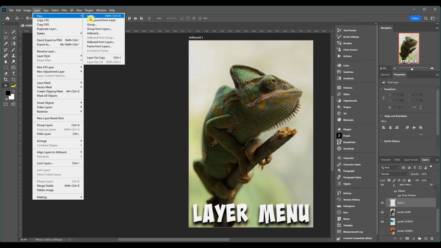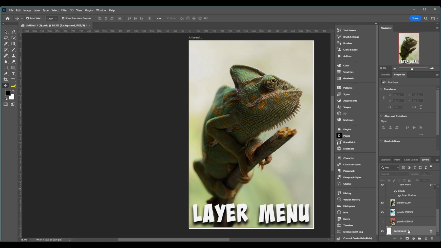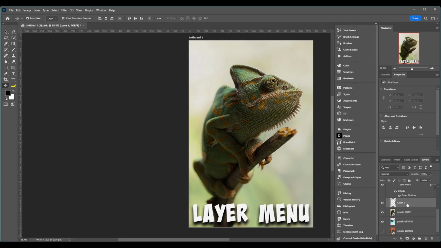If we come down to background from layer, it's just going to turn whatever layer we had selected into a background layer that is locked. Just undo that, and keep this layer selected here.